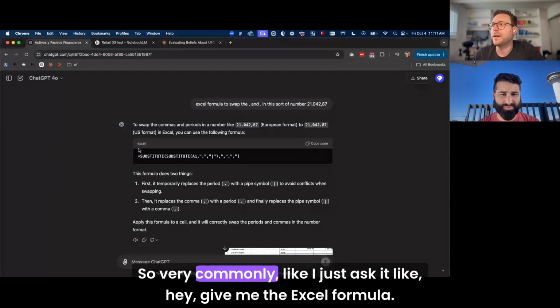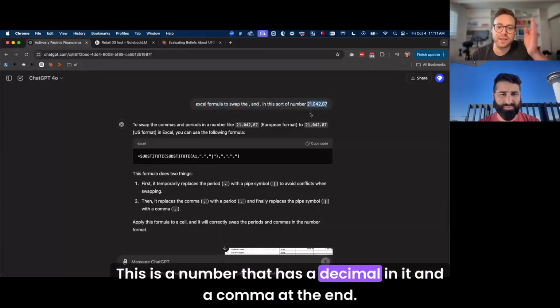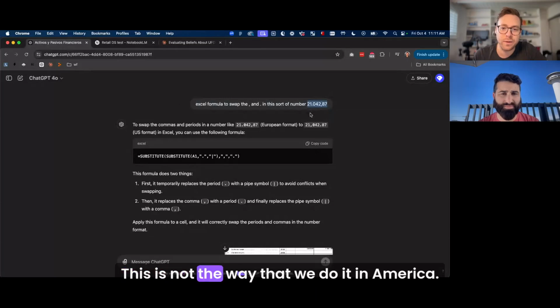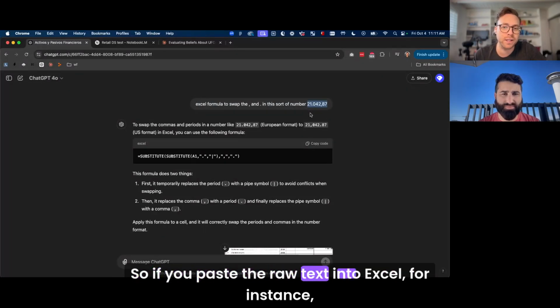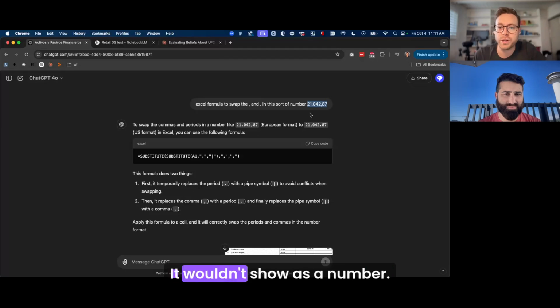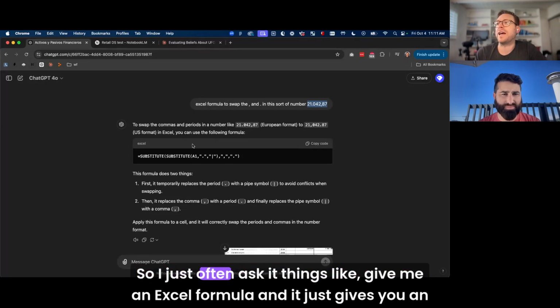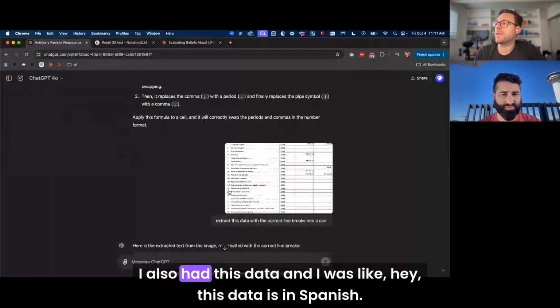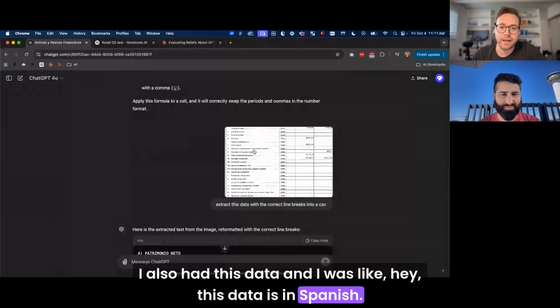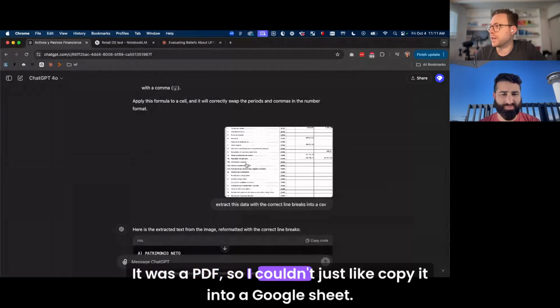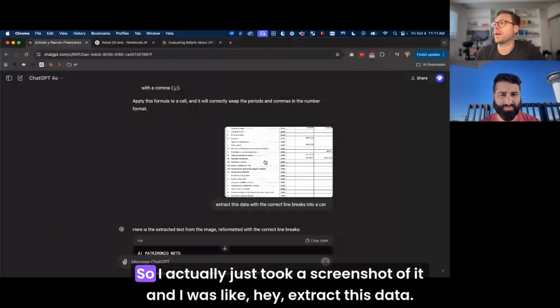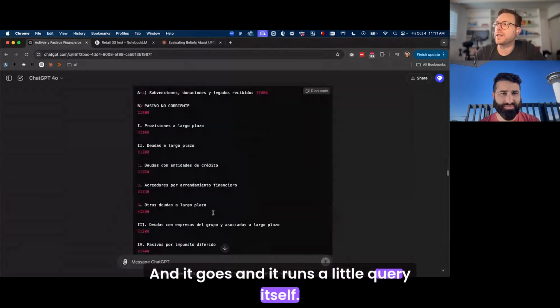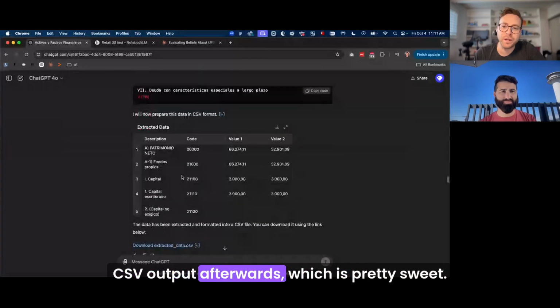Very commonly, I just ask it, hey, give me the Excel formula. This is a number that has a decimal in it and a comma at the end. This is not the way that we do it in America, so if you pasted raw text into Excel, this would be wrong. It wouldn't show as a number. So I often just ask it for an Excel formula, and it gives you one. I also had this data in Spanish. It was a PDF, so I couldn't just copy it into a Google Sheet. I took a screenshot of it and said, extract this data, and it runs a little query itself and then gives you a CSV output afterwards, which is pretty sweet.